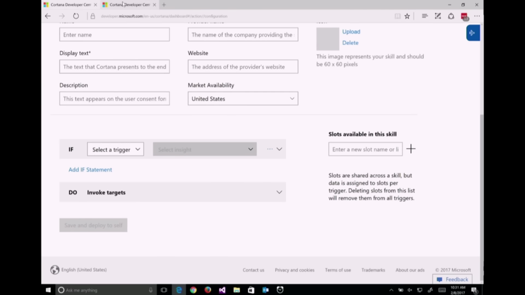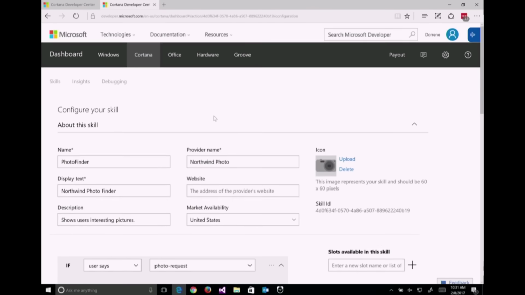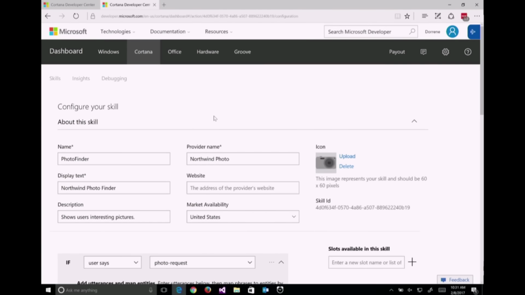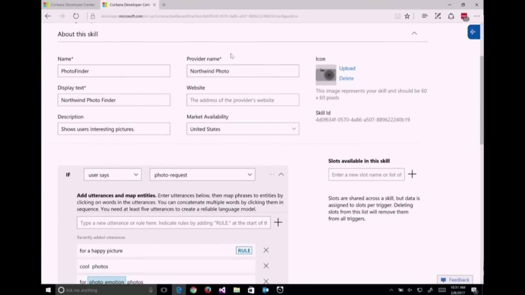In the interest of not digging through all my images to upload an icon, I've already started to fill out this page. In the keynote, we talked about this company called Northwind Photo. They are able to show different photos based on different contexts. We're going to build that out today, calling a web service endpoint to show you photos at the right time. You can see I've said my provider name is Northwind Photo. This is how Cortana knows to launch into your skill. I've provided an icon.